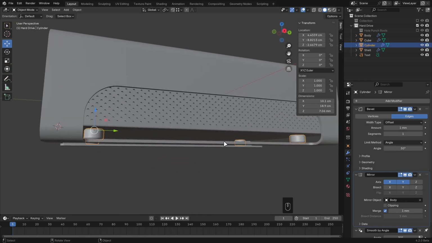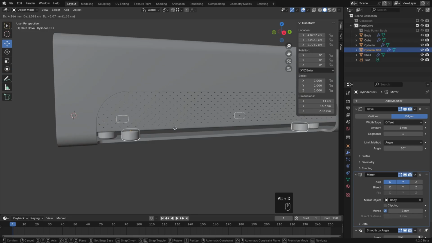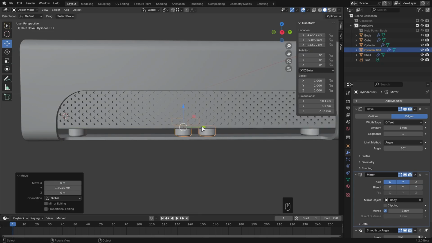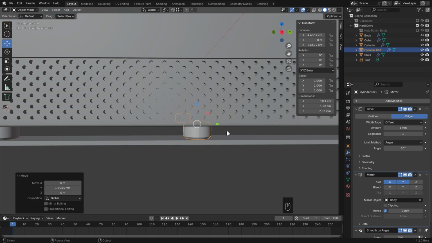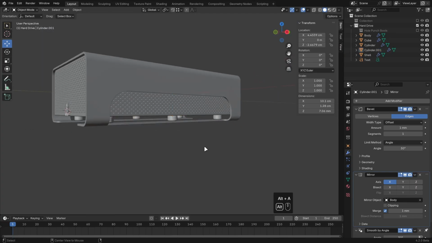There we go. And we also need one here in the middle. So I'll hit Alt-D, duplicate this, Y to slide this along the Y axis. And then I want it to be exactly in the middle here. So I'll just set the Y location to be 0. And then I don't want it to be mirrored over on the other side of the Y axis because now they're doubled up. So I'll just uncheck Y from the axis in the mirror modifier, and there we go.